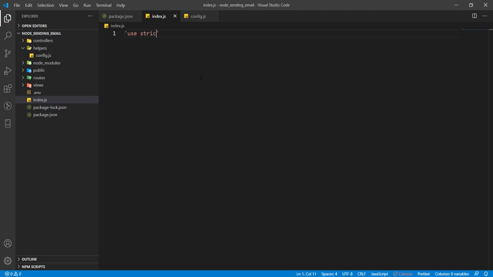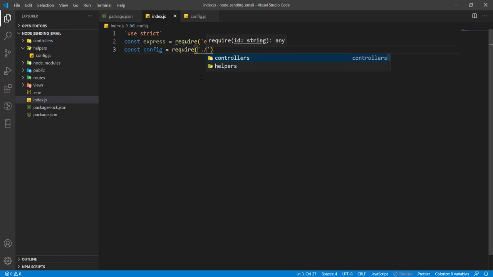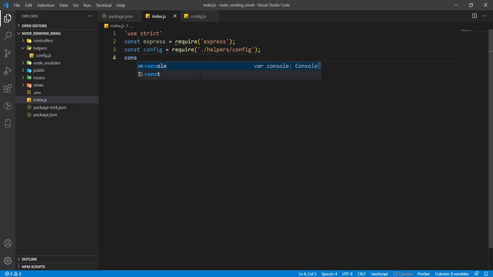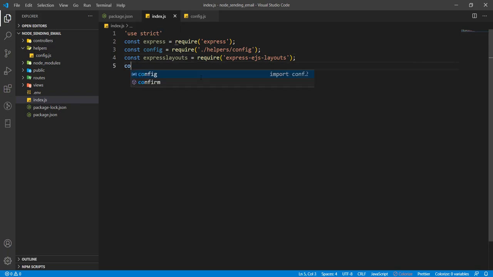Using use strict. const express first, express. Config, configuration file, helpers slash config. const express layouts, express-ejs-layouts. const path for joining the path of the static folder.